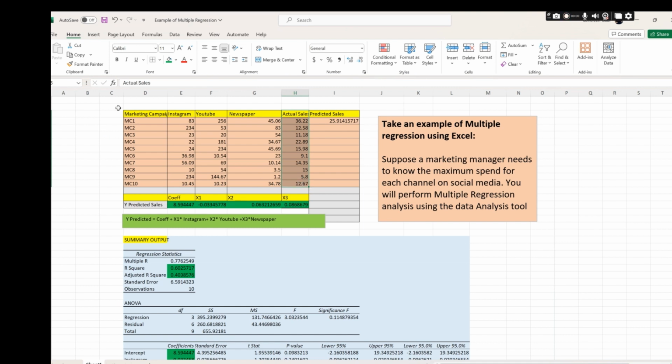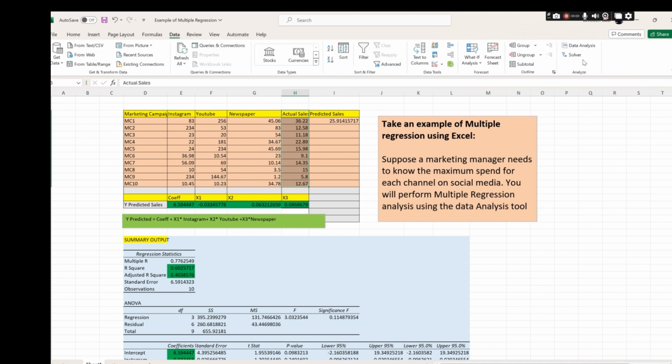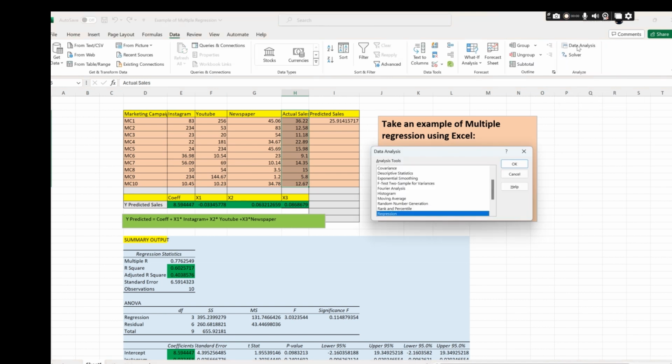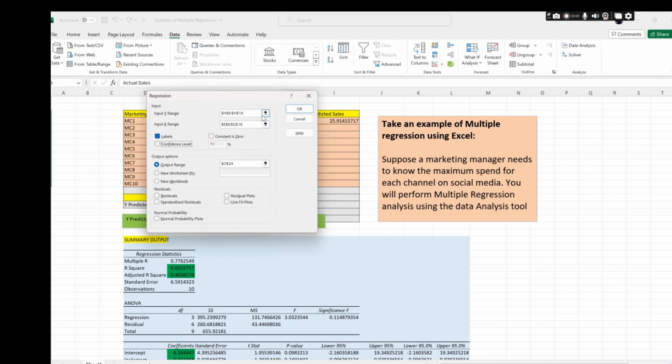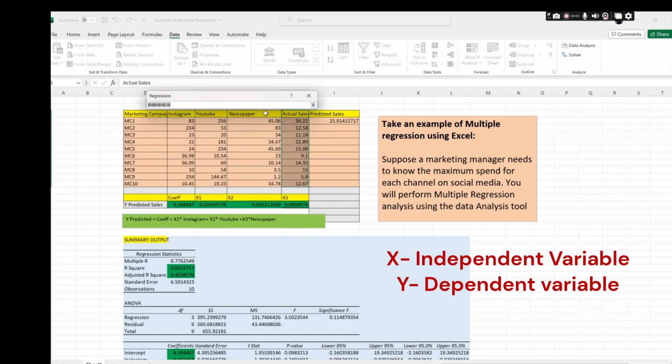Now how to perform the multiple regression? Click on Data and then come to the Data Analysis tool. Here you can see it says Regression. Click OK. Once we have done this, there is an independent and a dependent variable, which I have already discussed on the screen. You can see what the dependent variable is. In our case, the dependent variable is actual sales. You can see we have selected it over here.